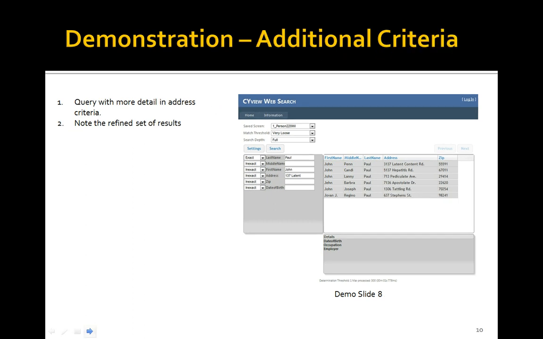On slide 8, we have added in some more detail. We added in some more characters, 137 Latent, and note that the results are certainly reduced, and only the records that have some combination of the letters 137 and Latent are displayed.